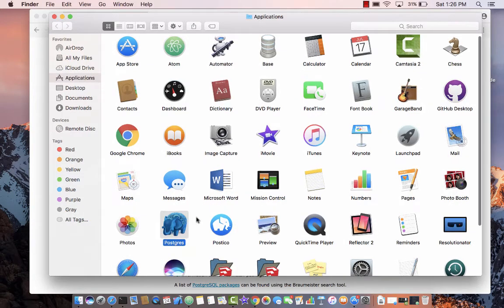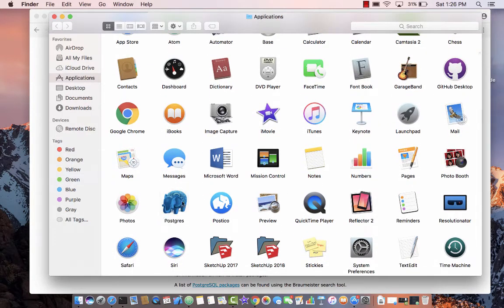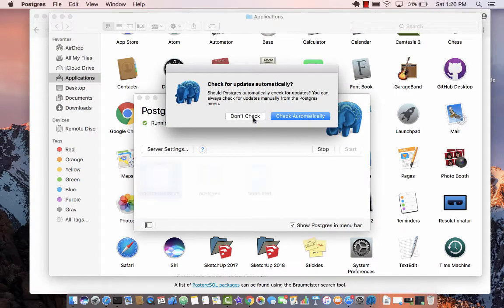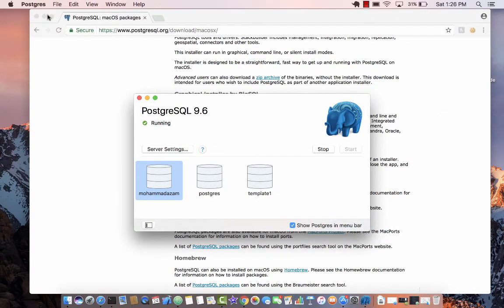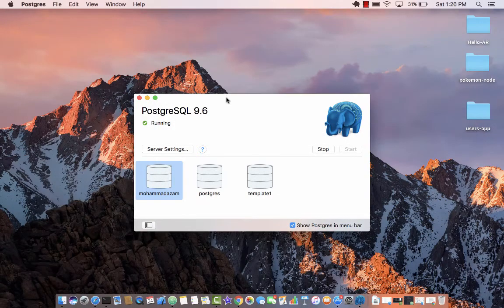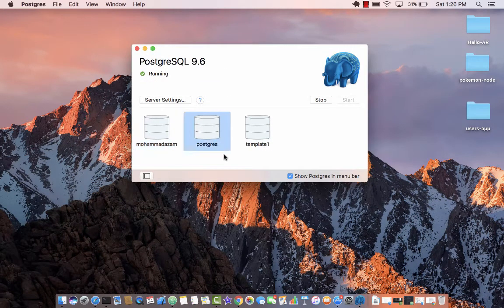And here it is, the PostgreSQL app. So I'm going to just run the app. And there we go. That's what it looks like. It's going to create three databases for you. One for your name, one is Postgres, and one is kind of like a template. All right. Now I can double click and I can jump into the command line and start creating my databases.